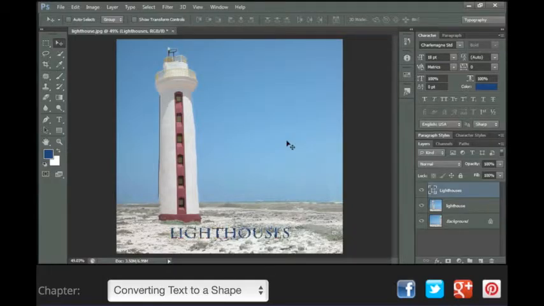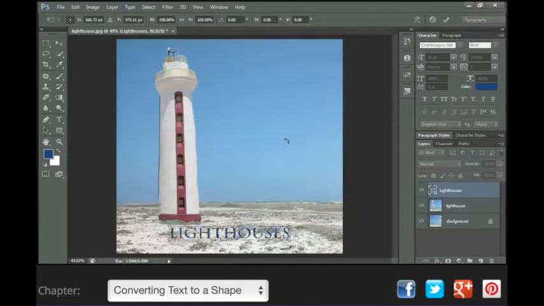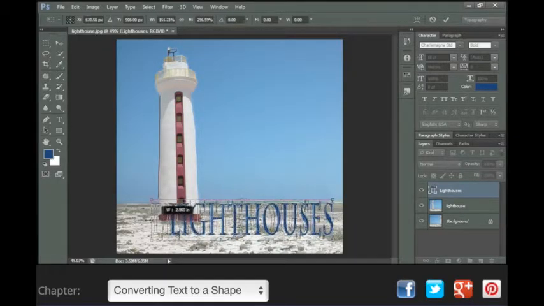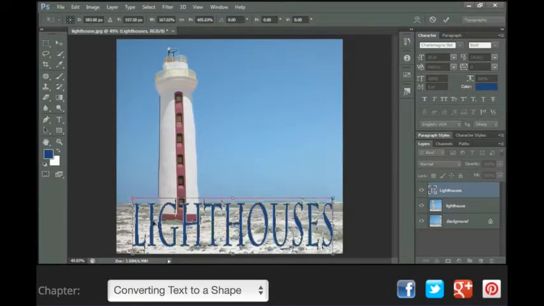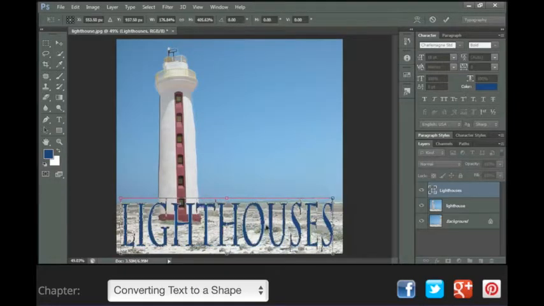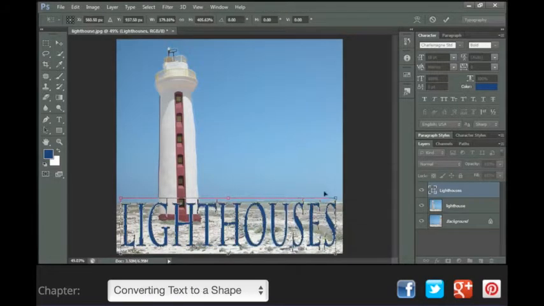Now keep in mind, once you convert this to a shape, you can no longer change the style of your font. You'd actually have to delete the layer and then retype it. So at this point, I could actually get my free transform command by pressing Control T or Command T. Now I could resize my text just like I would a shape with the free transform tool. So I'm not constrained to the rules of fonts and font sizes. I can actually just click and drag and resize it just by looking at my document and deciding how I like it compared to the rest of my composition of my image.